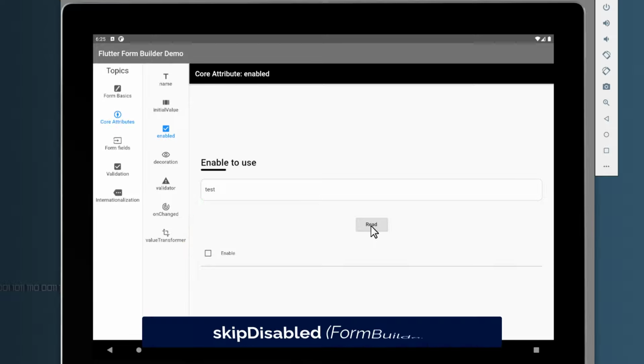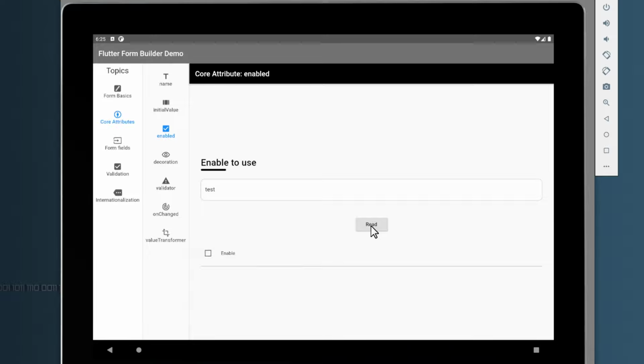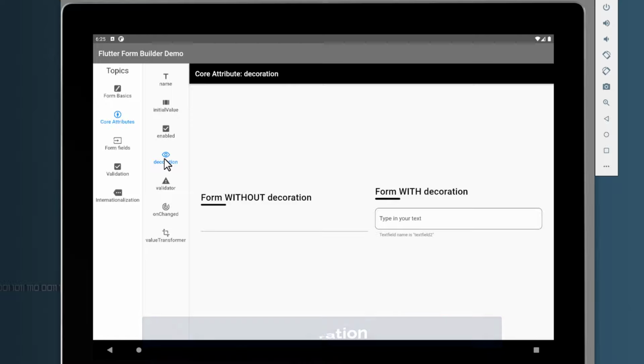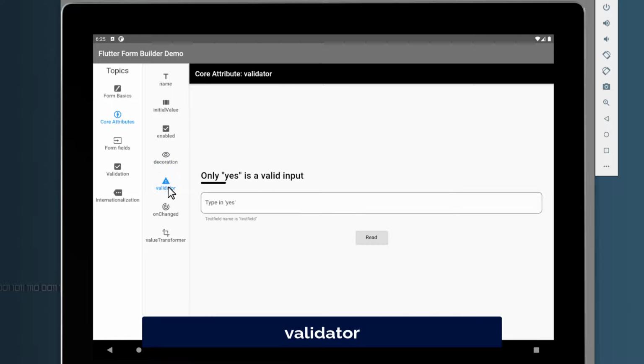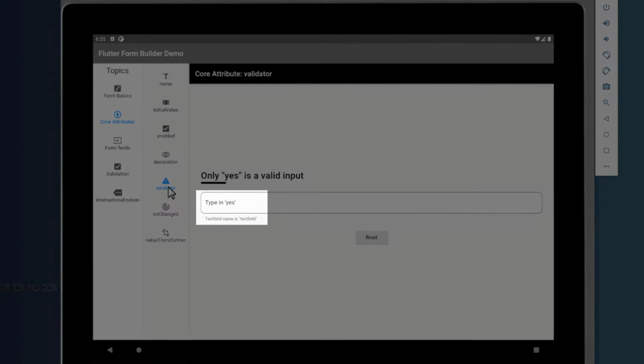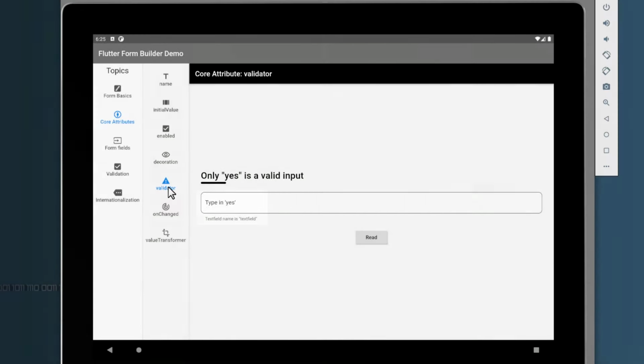Only if the skipDisabled attribute of the FormBuilder widget is set to true, disabled form fields are ignored. With the decoration attribute you can style your fields, and this should be self-explanatory. With the validator attribute you can set conditions for the corresponding form field that must be met for validation to be executed successfully. For example, we could say that only the word yes is accepted as a valid input.